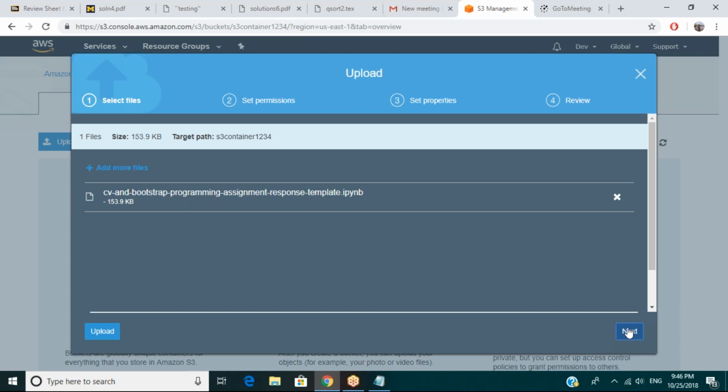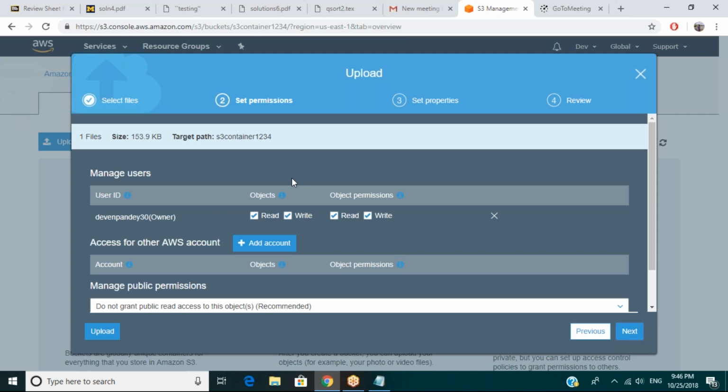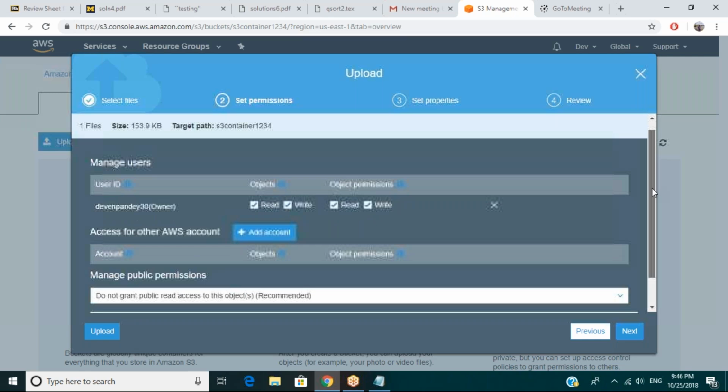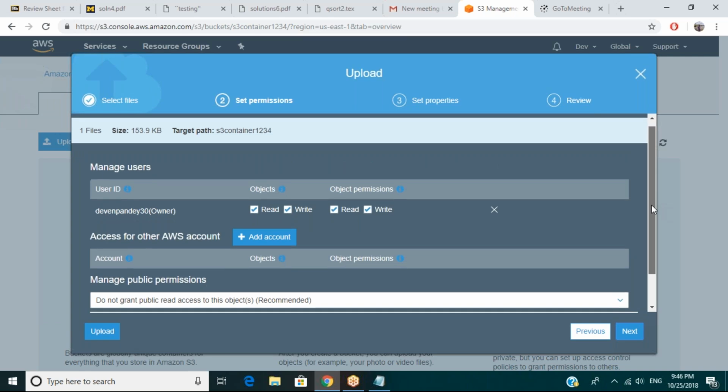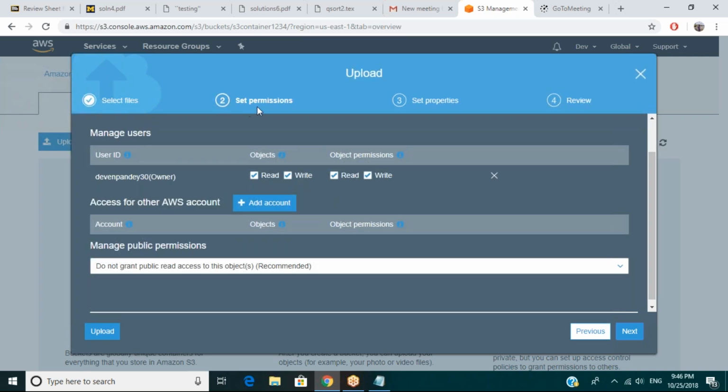Let's go next. So I'm going to show you all of the options. If you simply upload, it will be uploading with default options, but I am going to show you all the options. So I am uploading one of the objects and then I will be setting its permissions as well. So first select file, whatever files you want to select. I've selected and then set permissions.